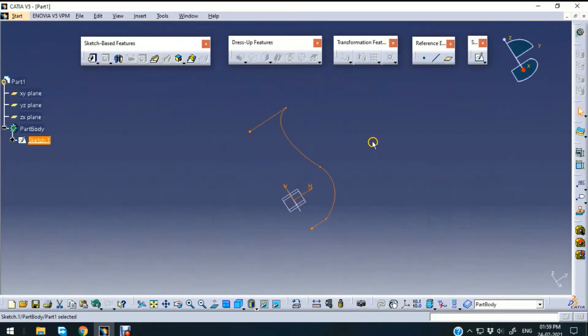Okay. So without this line, with the open profile also it will work. So let me show you. But it is better to close it. Okay. But I just wanted to show you. Without that also it will work. So I am trying this profile.